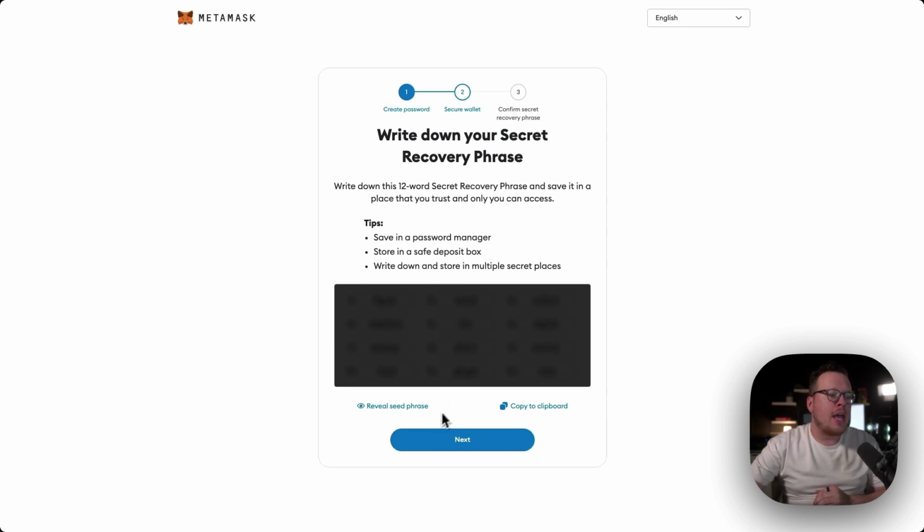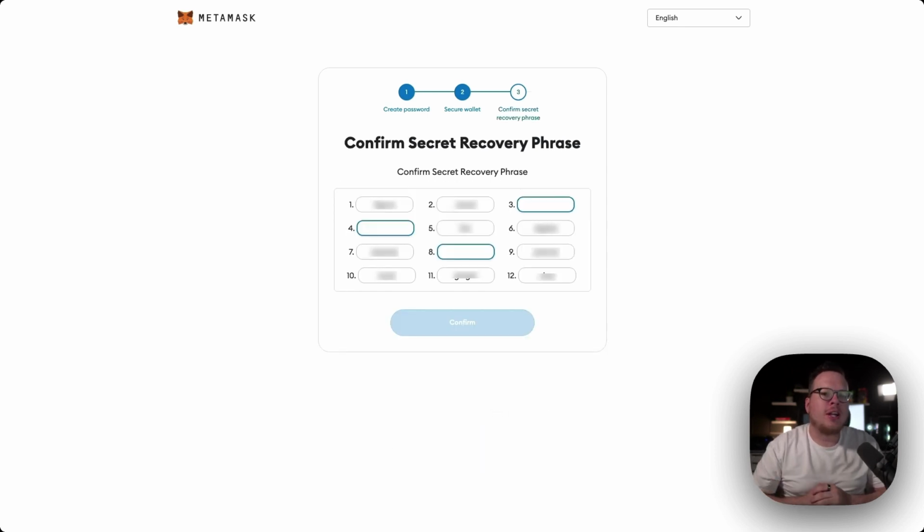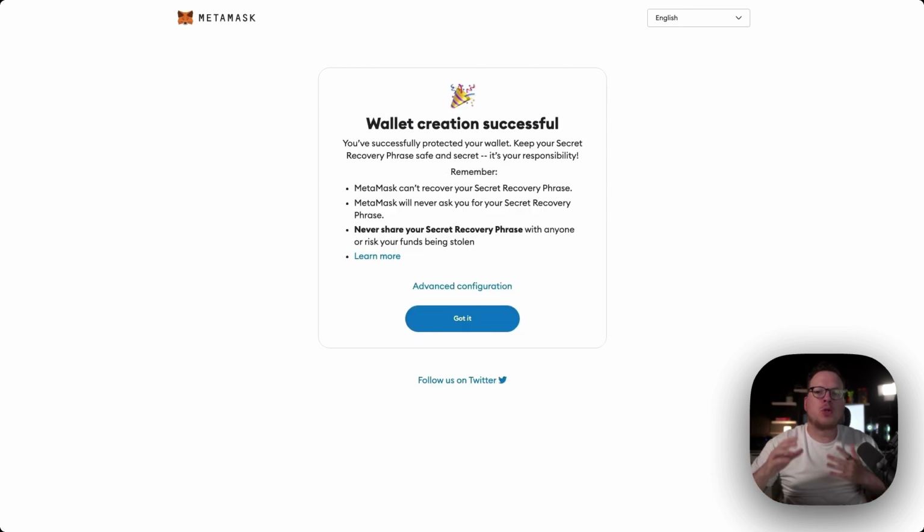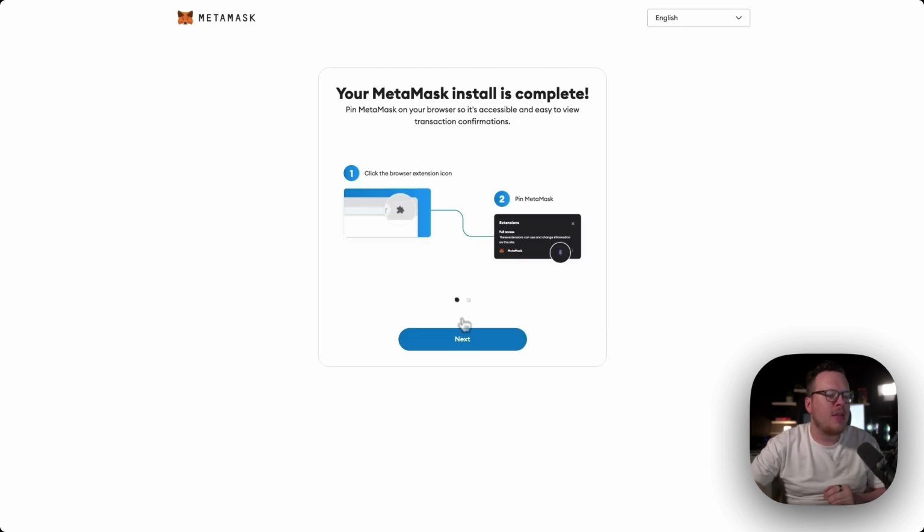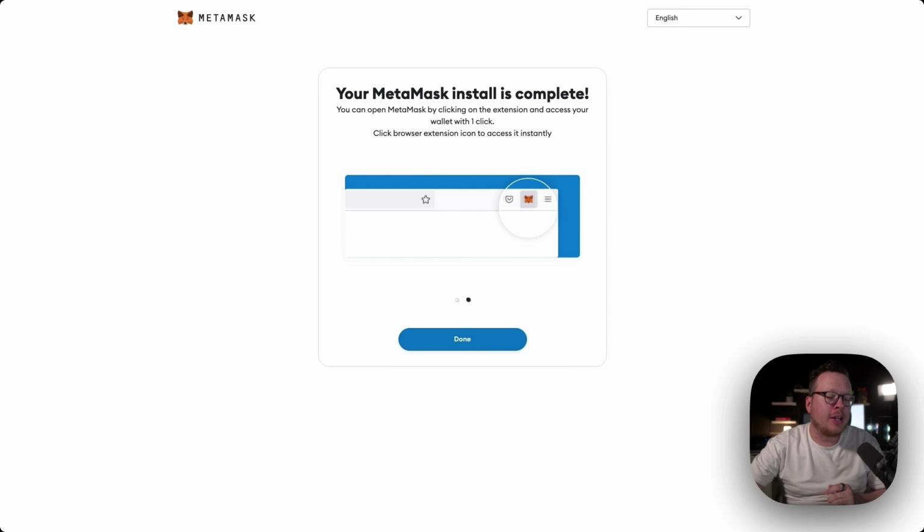Once you do that, you now have the option to click next. So again, copy these to your clipboard and save them somewhere very, very safe. We're going to go ahead and click on next. Once we click on next, it's going to show you your recovery phrase and have you fill in the blanks just to make sure that you actually saved your phrase. If you didn't save it, hit the back button on your browser and make sure you save it this time. So go ahead and enter the words that are missing from your phrase and then click on confirm. Once we do that, we can see wallet creation successful. Go ahead and click on got it, and then click on next. And finally, click on done.